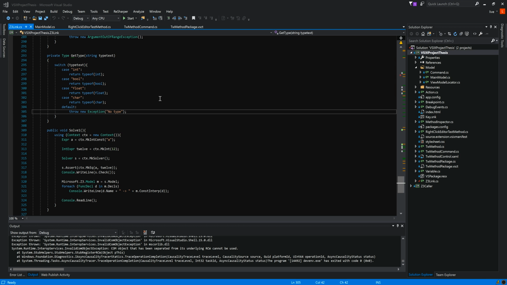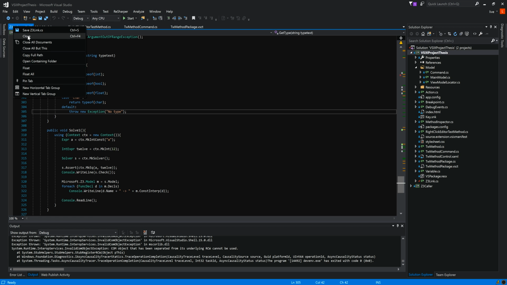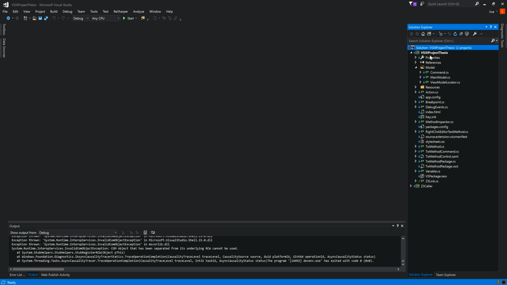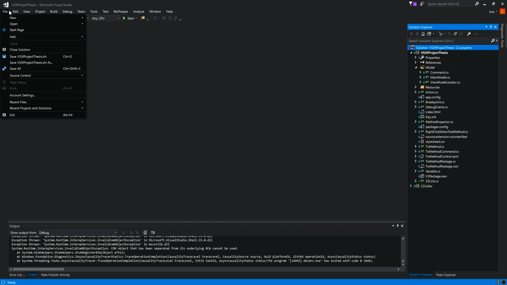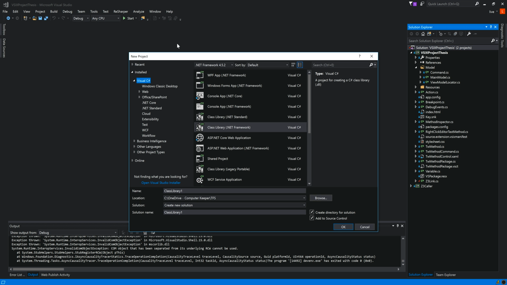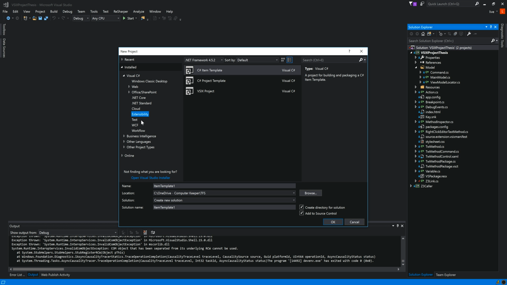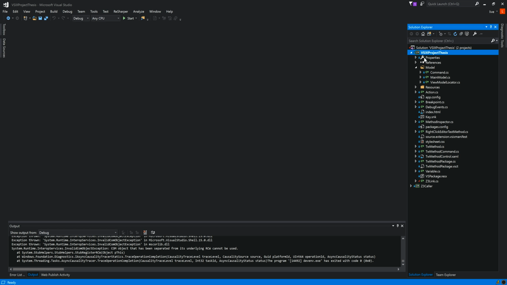So what we have here is the Visual Studio project. Let me just close all these documents. We have the Visual Studio extensibility project. How this project is created is through the File menu, New Project. Under the extensibility section, we get to pick a VSIX, a Visual Studio Extensibility project. And when you click OK, what you get is the Visual Studio project.